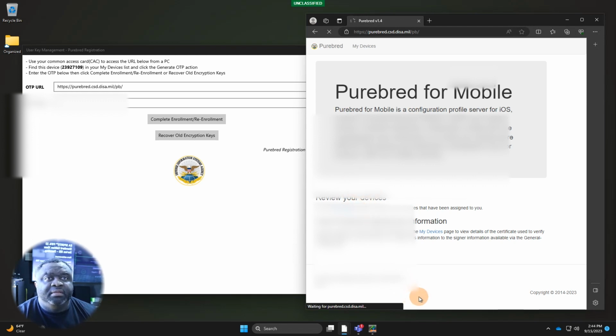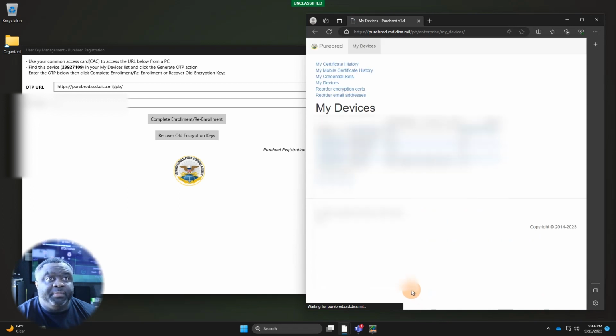And Purebred sometimes is a little bit slow, so just have a little bit of patience. The web page is very, very slow. It takes maybe at least a good 45 seconds before the page loads. It's terrible.